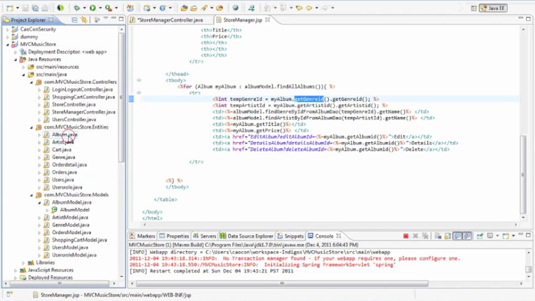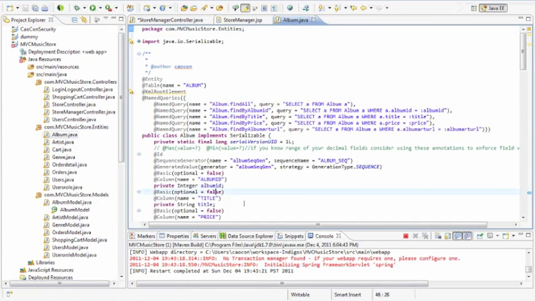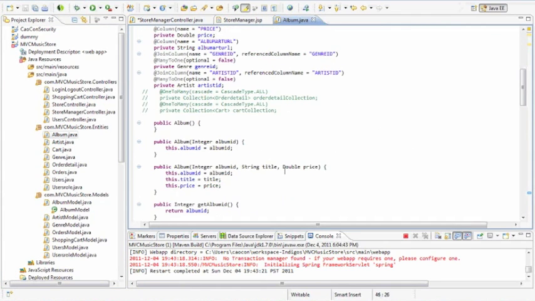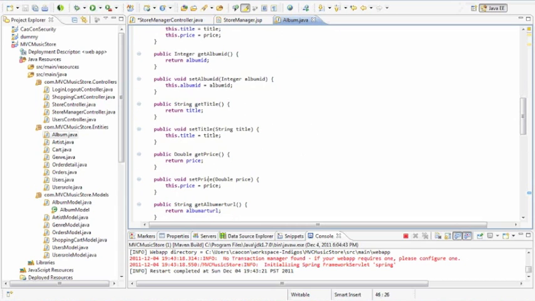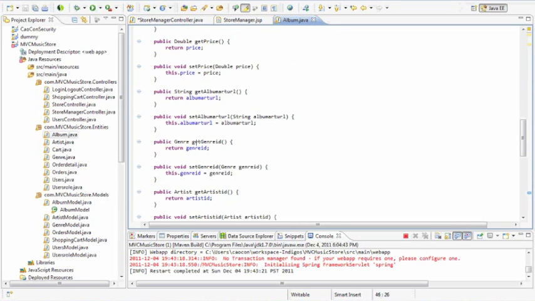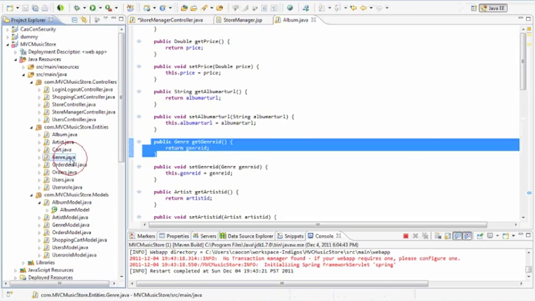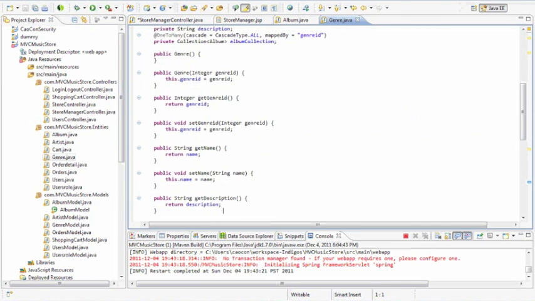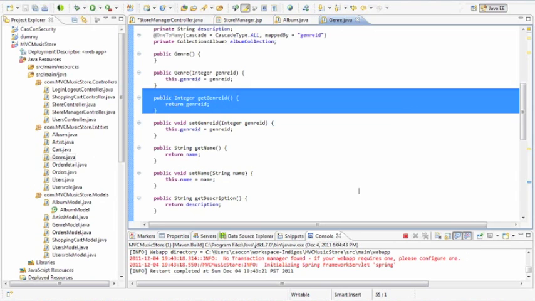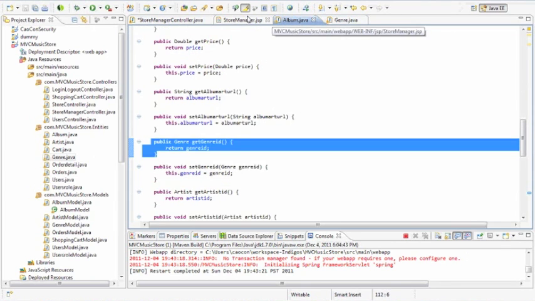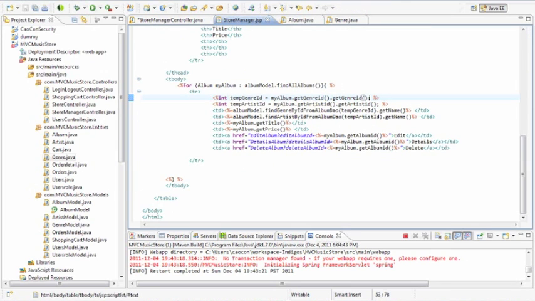Album entity. Album here, get entity. Where is that one then? Get genre ID. Okay, and the second one is from the genre, get genre ID here. Okay, so it looks the same, but it's from a different entity.